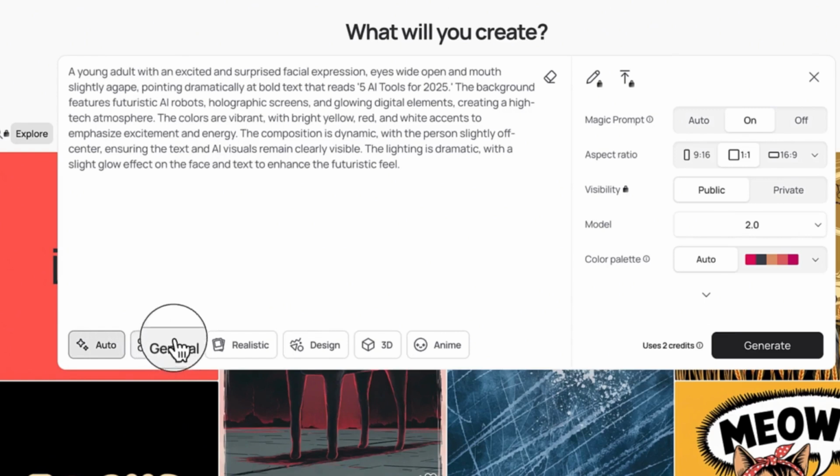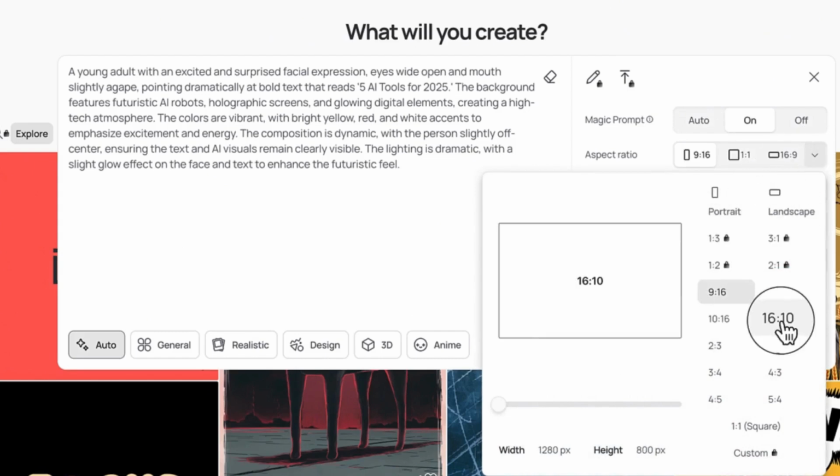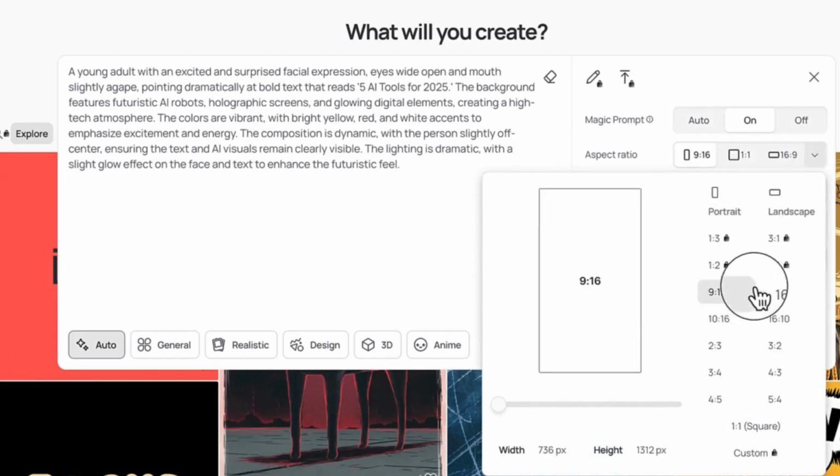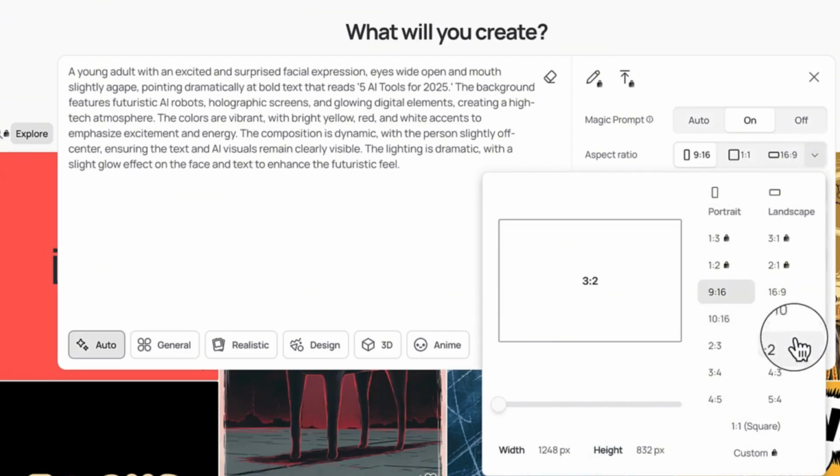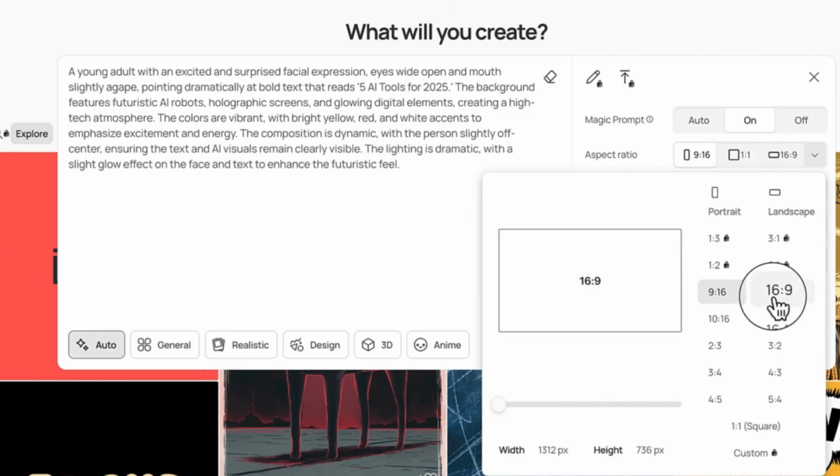Once you paste in the prompt, you can come over here. You have different kinds of things that you can play around with. For example, you can check out the model variation and the magic prompt. You can keep everything at default. The aspect ratio, you can vary it. I want it to be 16:9 because this is a YouTube video. So let's go with 16:9, this one.